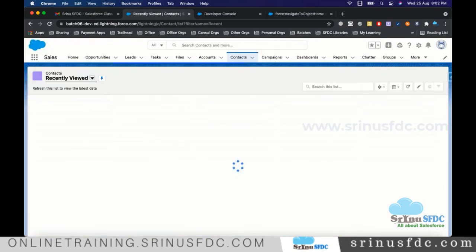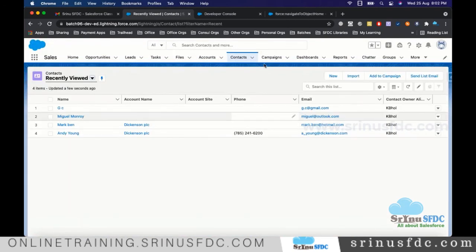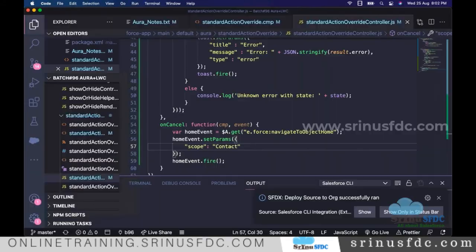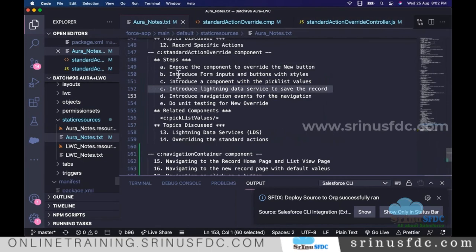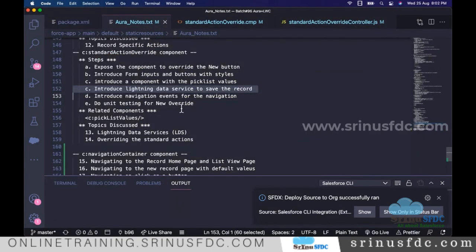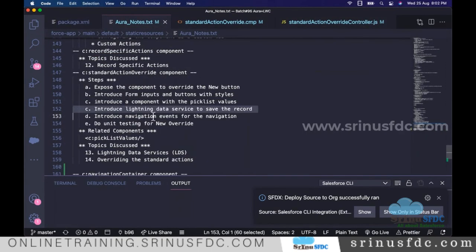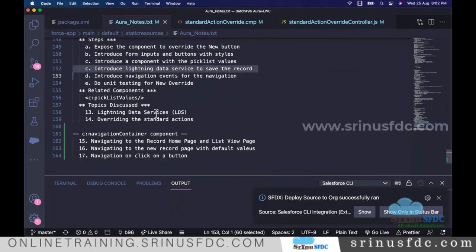Cancel, right? It's navigating to this, Contact home. So like that. With this, we're done with the current example. Whatever we are discussing tomorrow, there are other ways of navigating.